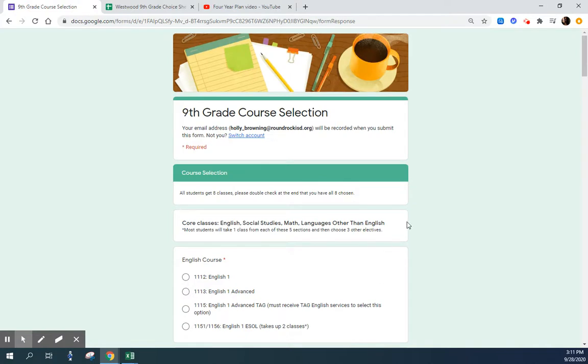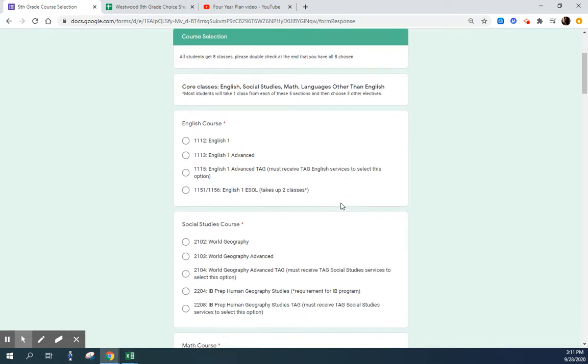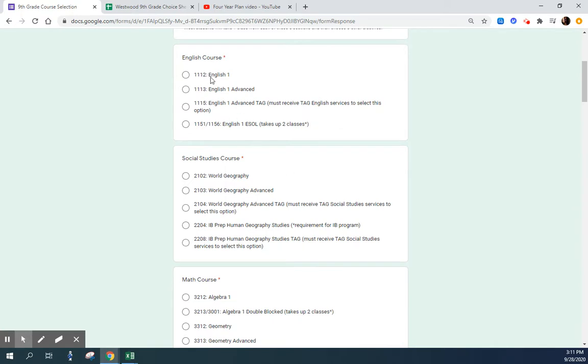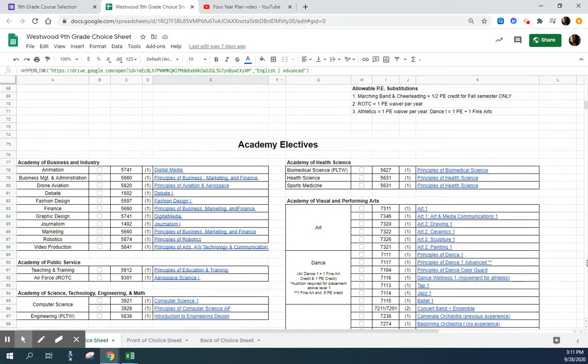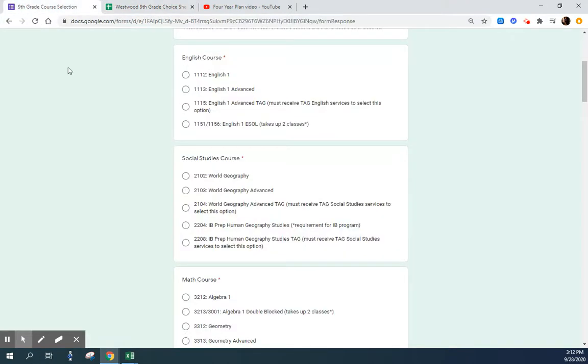So now we're at the fun part, picking your 8 classes. So everybody has to take your core classes, just like you've been doing since first grade. Everybody has to take English, a social studies, a math, a science, and a language other than English. Most people will take English. You'll need to pick one of these options. So let's say I researched on the virtual choice sheet that was linked in, and I've decided I want to do Advanced English 1. That class sounds the best for me. I'm going to click on Advanced English 1.